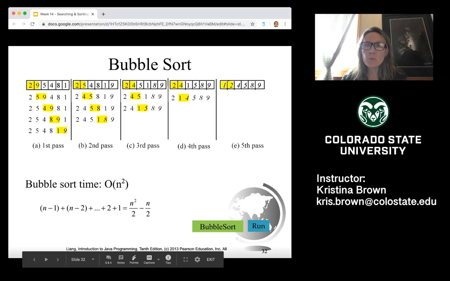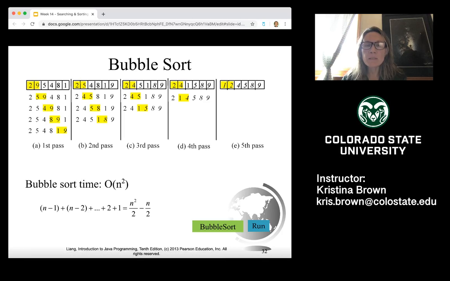So another visual for bubble sort, again, we're going through the array multiple times, going through the list multiple times in order to put the list in ascending order. So you can see a similar situation as the one that we had before. It's just set up a little bit differently visually.